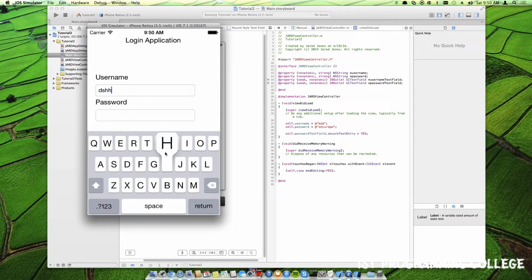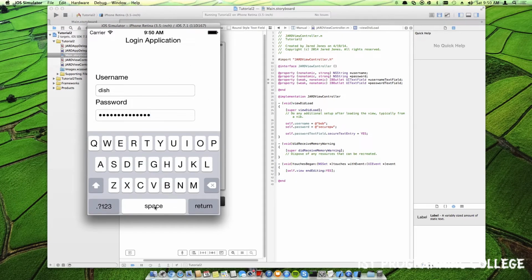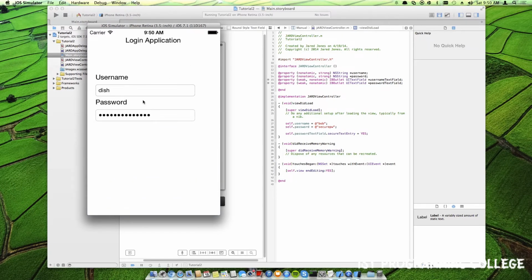And you notice you type something in. Come over here to password. It's doing the famous shows you the last character and then hides everything else deal. And if you click away from the screen, the keyboard will go away. So we got something that's working.